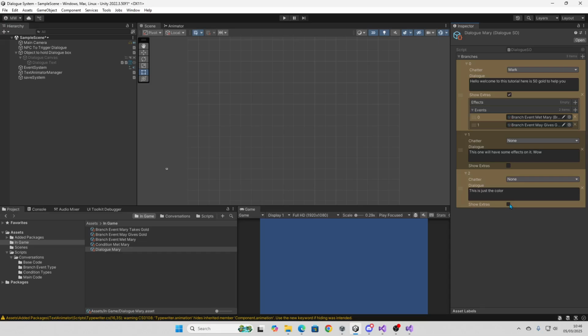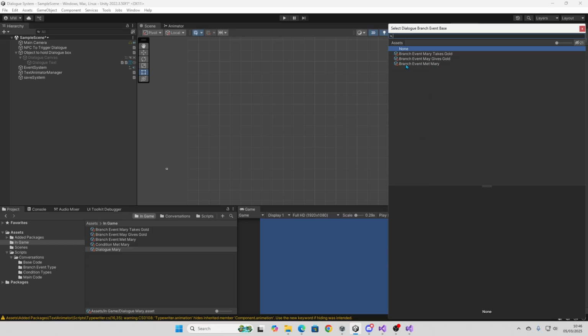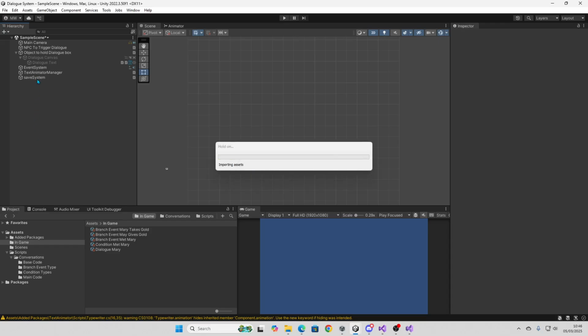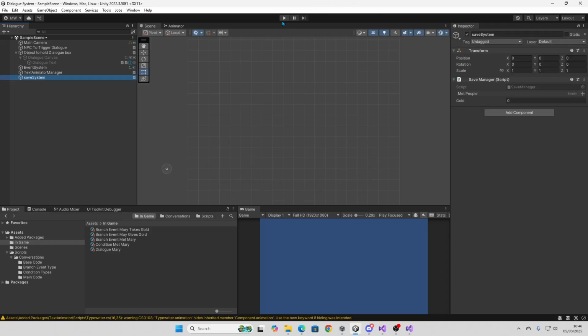Last one here, show extras, events, Mary takes gold. This is just a pretty color that costs 25 gold, full amount. So I've got an event to give me gold and an event to take gold away, and we should see that happening in our save system. So let's hit play.